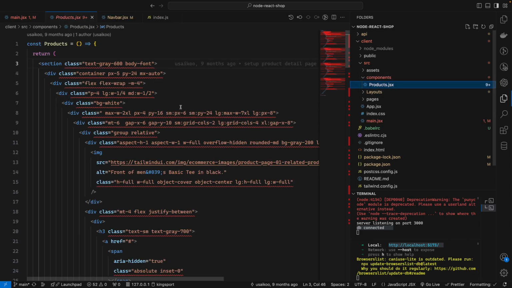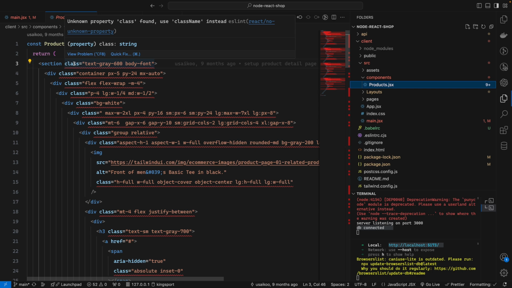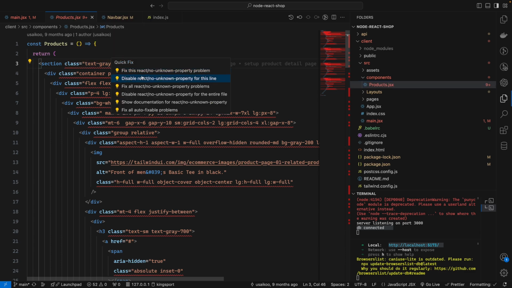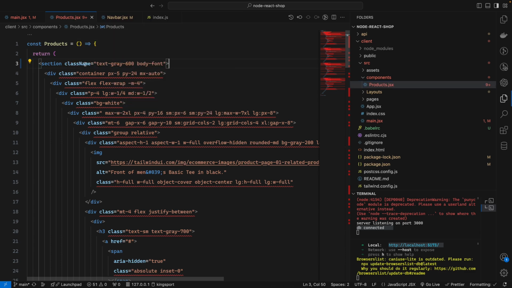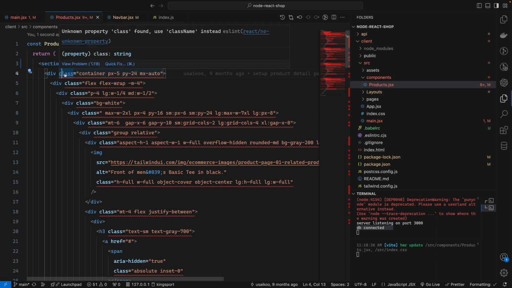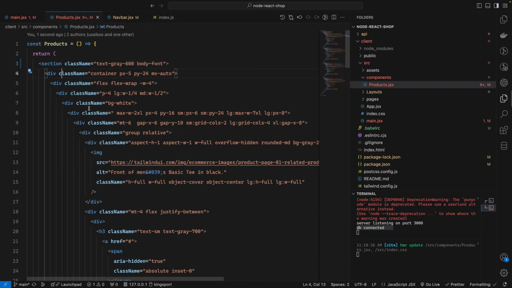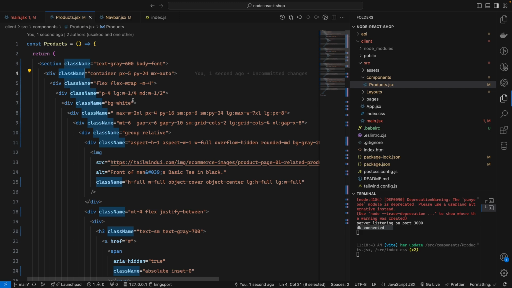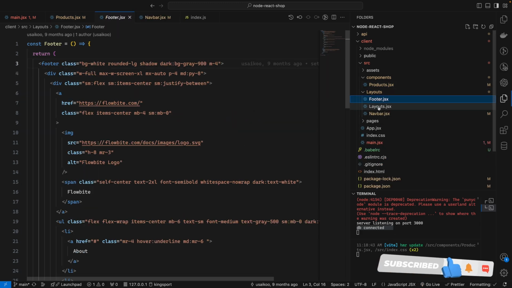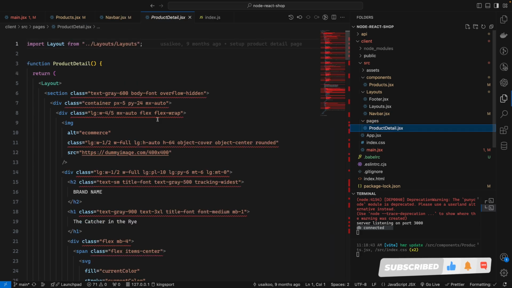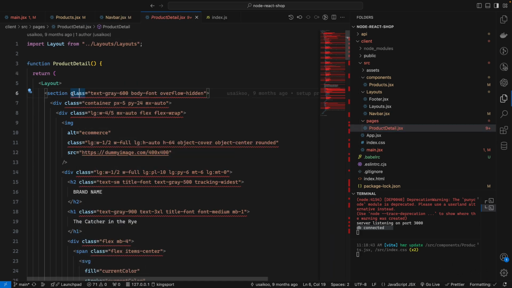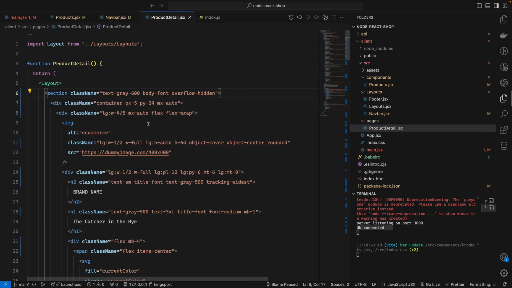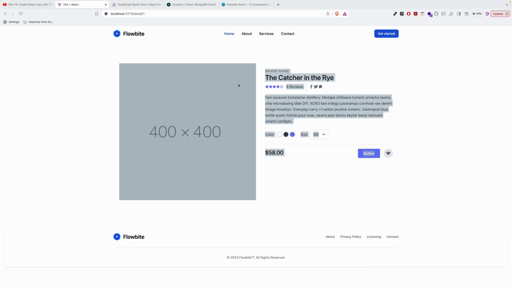We have products, this is the product. If you get red like this, it is totally okay to run, but in React, it wants className, like this. So I can quick fix all. If I say fix all, it will change class to className. That's totally fine. And in the layout, we have footer, layout, navbar. In pages, we have product detail, so I will fix it here again. Fix all. So this will be our project until now that we finished.